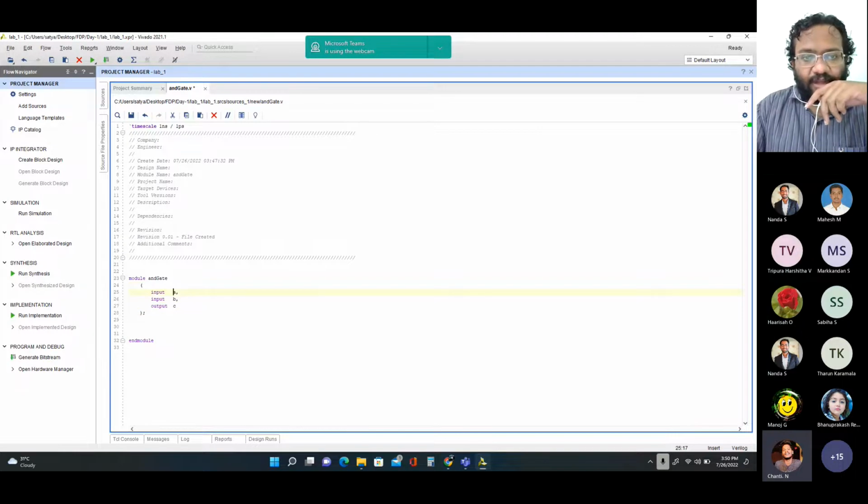Here I didn't give any bit length. Even if you want to give a bit length, you can give 0 down to 0, which is still 1 bit. If you want 2 bits, you have to give 1 down to 0, then 2 bit lines will come, bit line 0 and bit line 1, LSB and MSB. For a single bit you can give 0 down to 0 or simply give A. This is as per the coding convention, or you can simply give input A comma B in a single line and output C. That is also allowed.